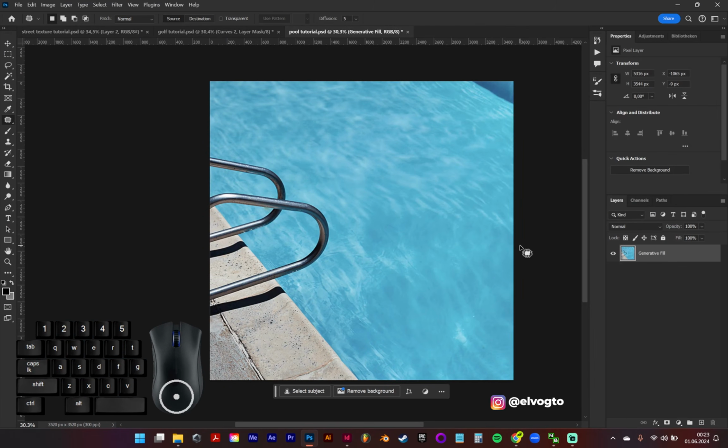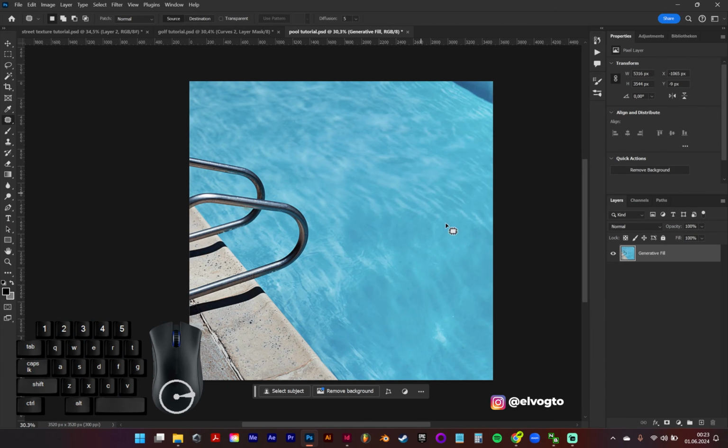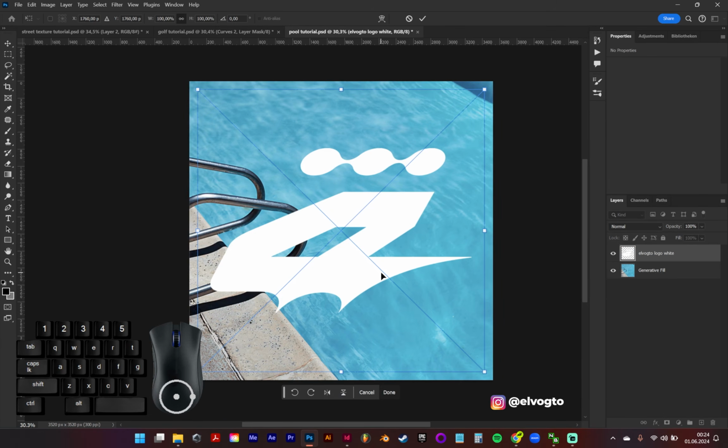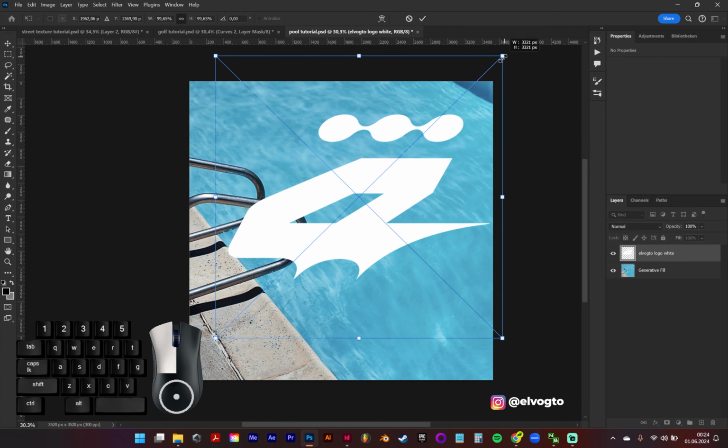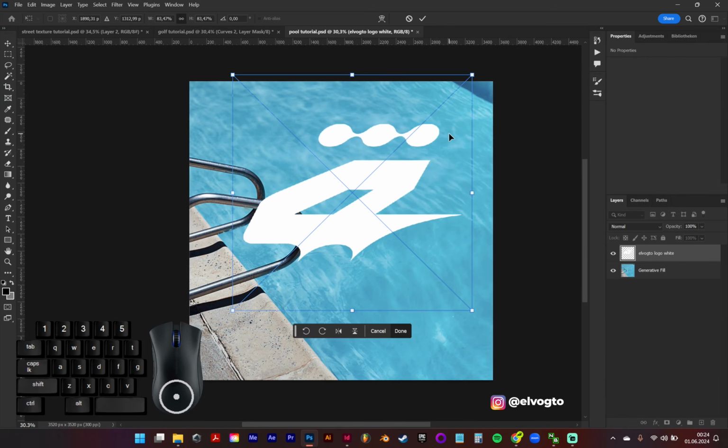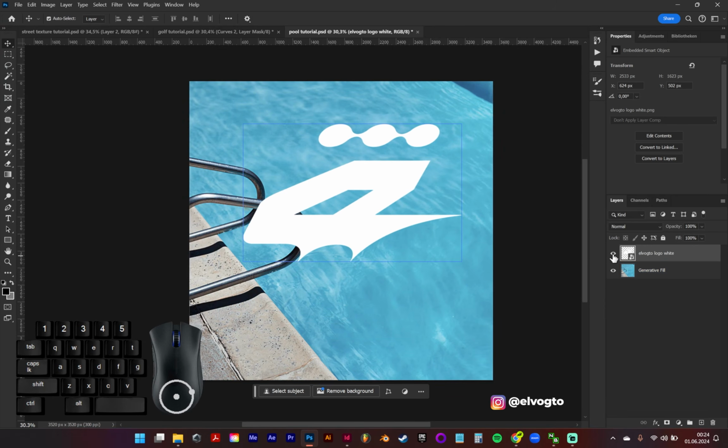For our last example, I will make this pool mockup, and for this one we also need to check the perspective. So here it's a bit more difficult than for the previous tutorials. We also place our logo here. We adjust it a bit, and we also see that the pool goes like this.